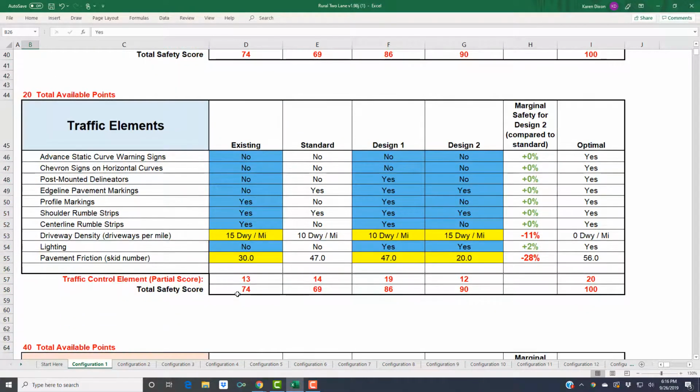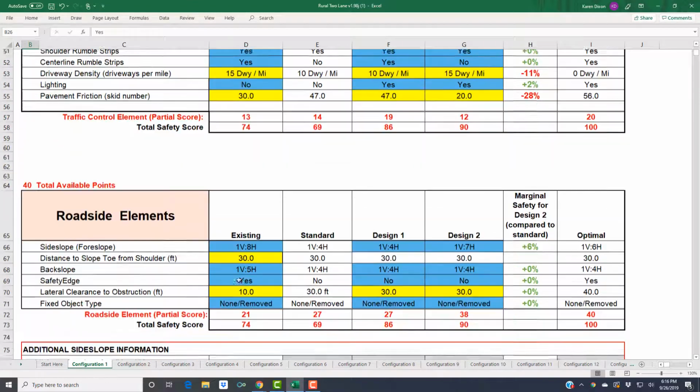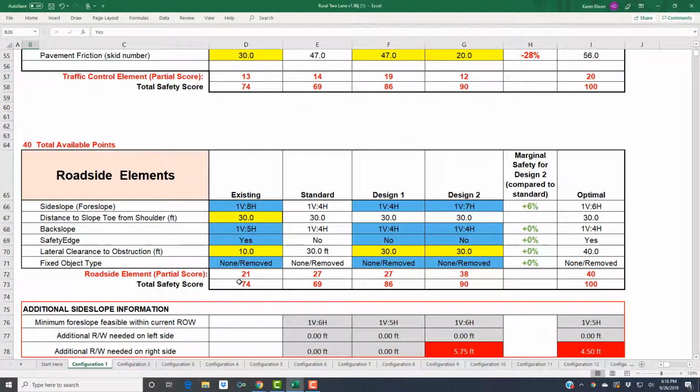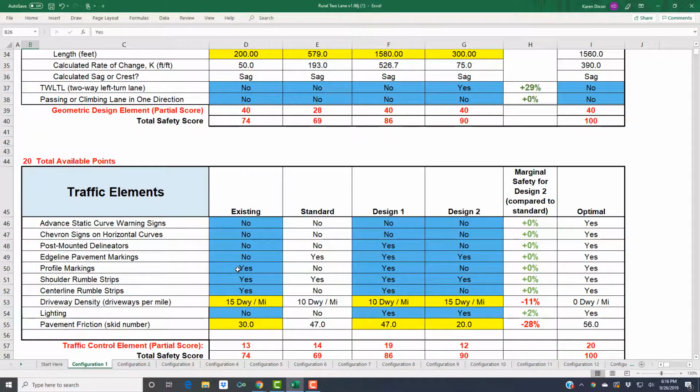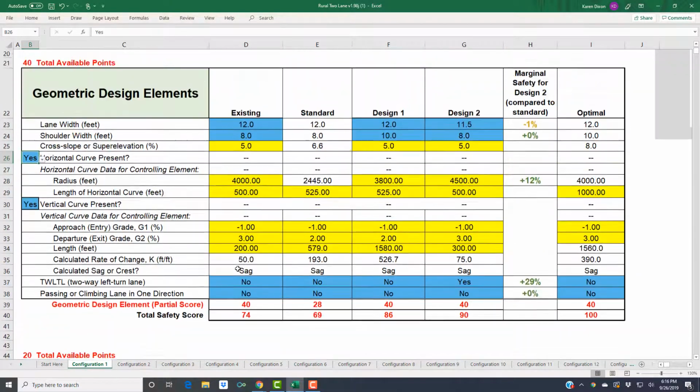And then the score above it, 13. This means 13 out of 20 for the traffic elements. Below that would be 21 out of 40, excuse me, for the roadside elements for a total of 74. So that's, in a nutshell, how these three work.